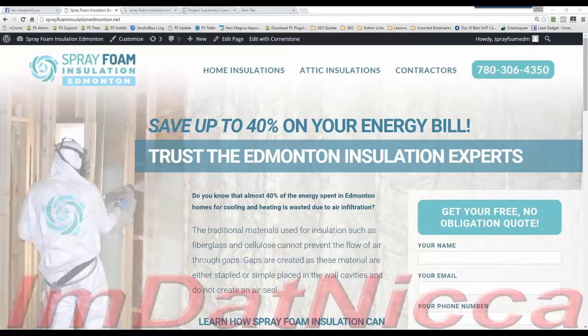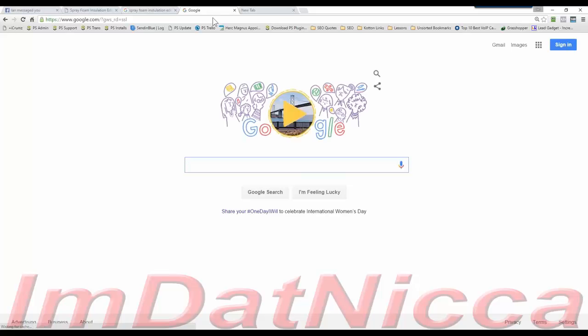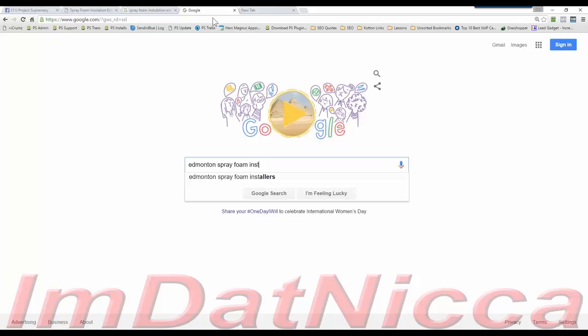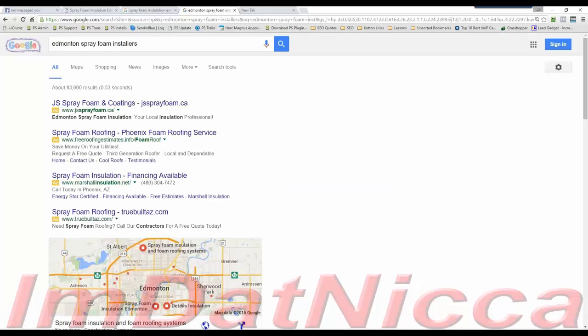When researching keywords, can we find out what businesses are paying for AdWords ads? Yeah, Larry, absolutely. Just go to Google. There are obviously more advanced spy tools for this, but if you search Edmonton Spray Foam, insulation or installers, whatever, these are all businesses. This JS Spray Foam is paying for advertising. This Free Roofing Estimates, all these guys are paying for advertising. You could contact any of these businesses if that's what you're getting at.